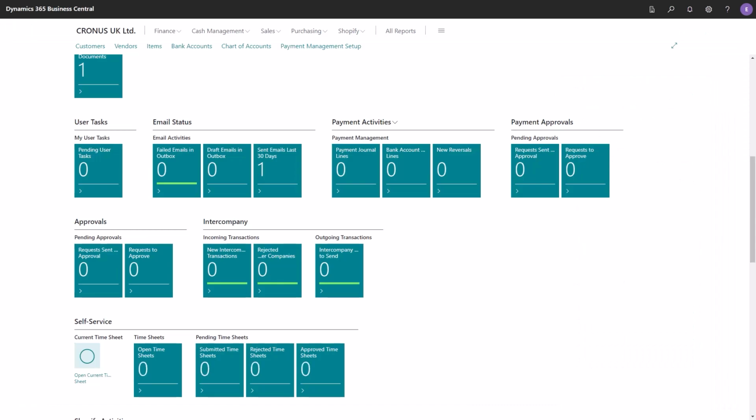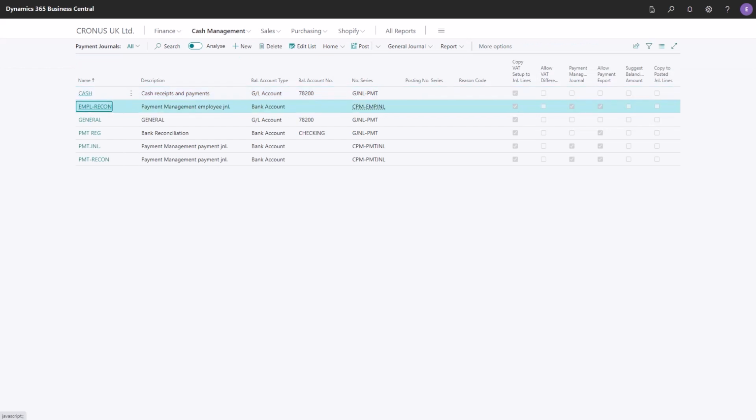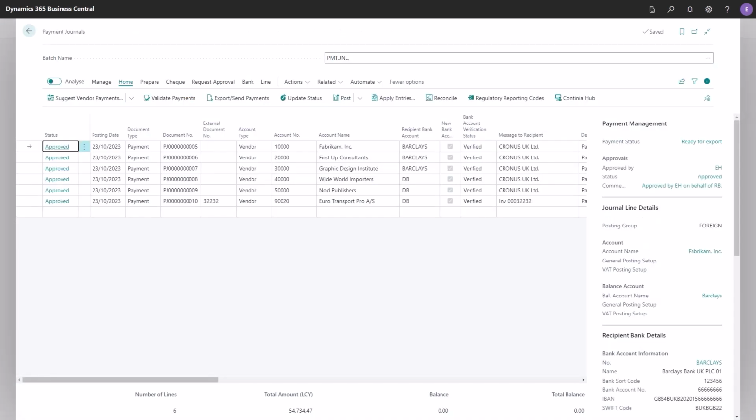Let's now go back into the payment journal. From here you can see that all the payment lines have now been approved and you're ready to export them to the bank. For all the other daily work you can do in the payment journal, you can take a look at the chapter about the payment journal.